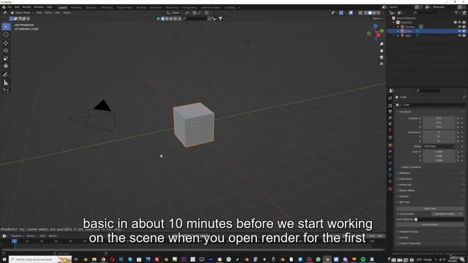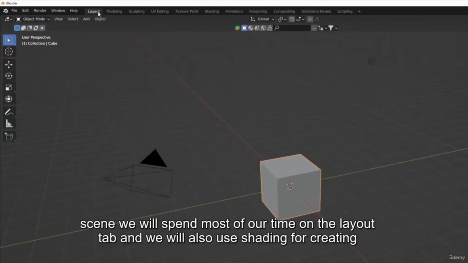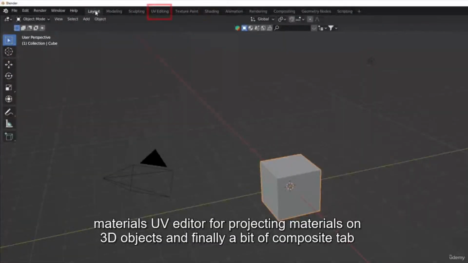When you open Blender for the first time, we see a lot of options. The good news is that you don't need to know most of them to create a scene. We will spend most of our time on the Layout tab, and we will also use Shading for creating materials, UV editor for projecting materials on 3D objects, and finally a bit of the Compositing tab.